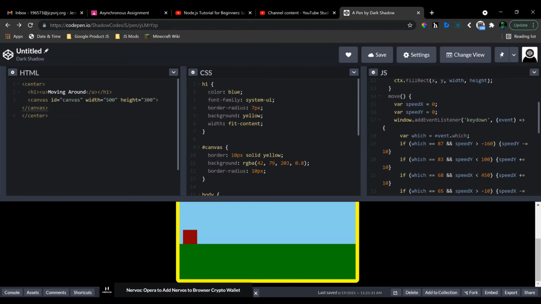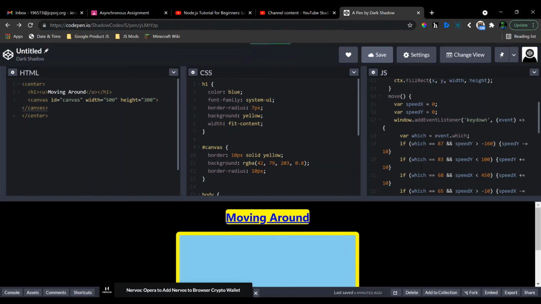So if which equals 87, that's W, and speedY is more than 160, so that way it's below the top edge, then it'll go up because speedY is decreased by 10. If which is equal to 83 and speedY is less than 100, so if it's above the bottom edge and S is pressed, then it goes down by 10 pixels.